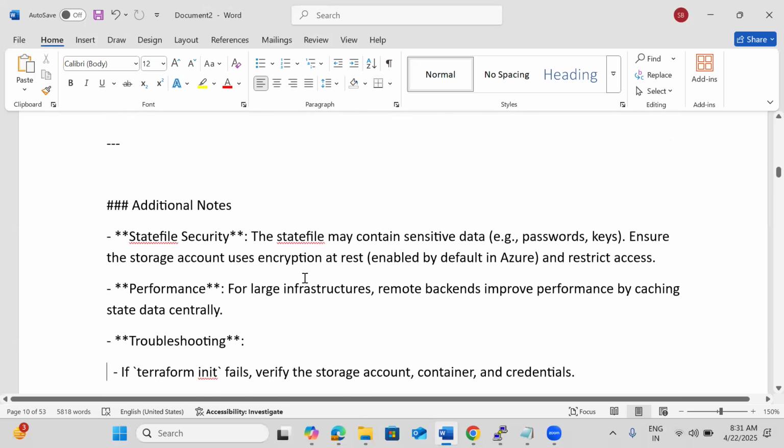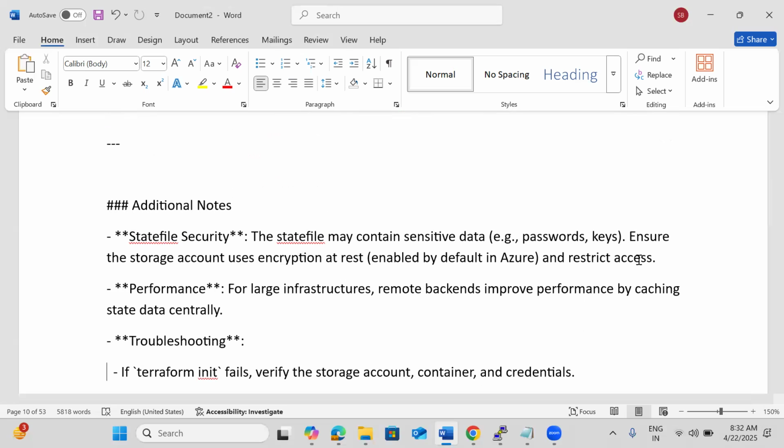So that's the reason what we need to enable. The state file may contain sensitive data, it may have passwords and keys. Definitely we need to use encryption at rest. What that means is it's going to be encrypted, so even if someone wants to access it, they can't, because the state file may contain sensitive data, password kinds of details.